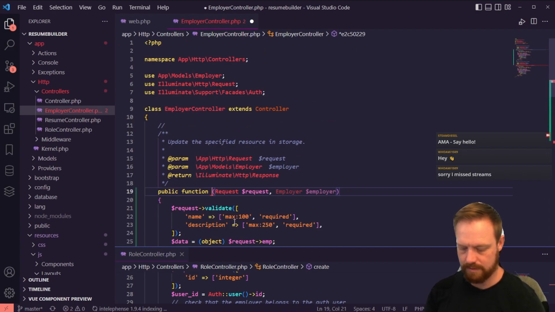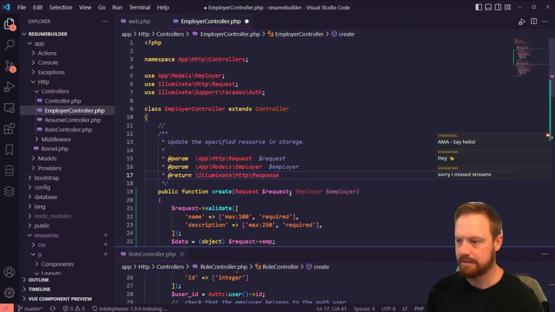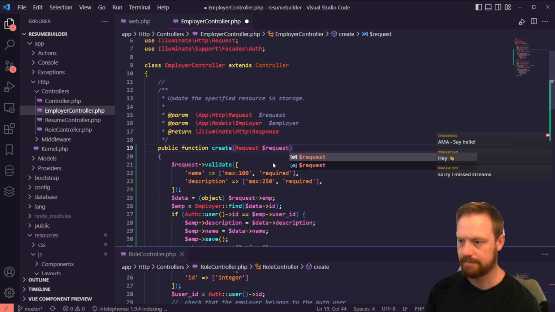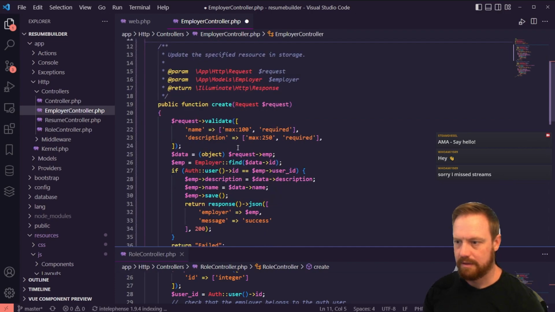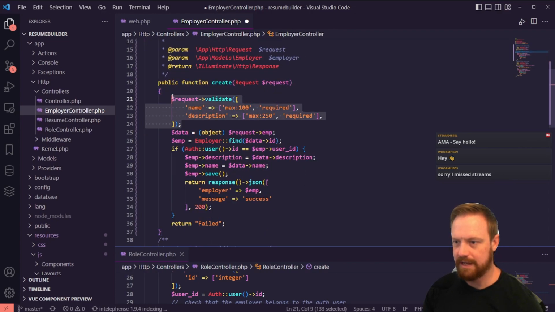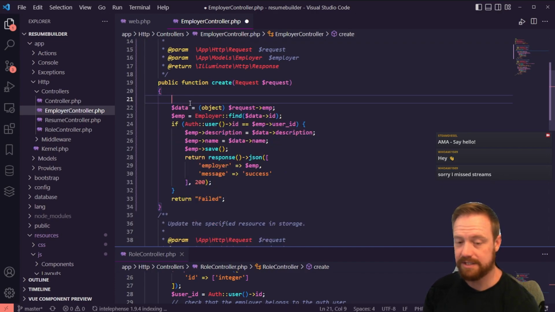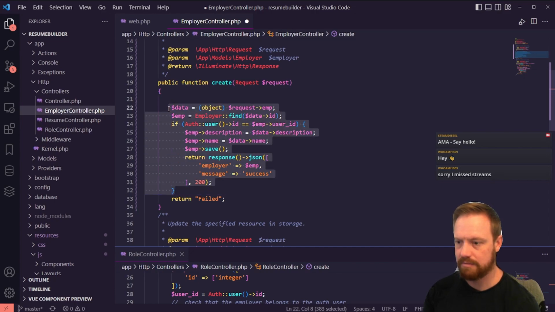Okay, so we'll create. I'm not fetching the employer. It is a request, employer. So we're not validating. Actually, this is going to be heaps easier too, because we don't have a parent relationship that we need to worry about for creating an employer.